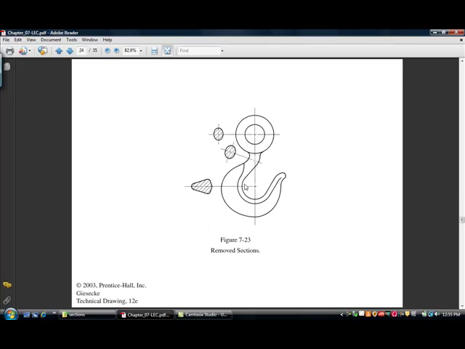In a case like this, you've got a variety of sections. You've got a section of that loop, a section of the beginning of that hook, and the section at the hook itself. Those are all different, but the profile tells you that this is elliptical, as is this, and then this has a different shape altogether.